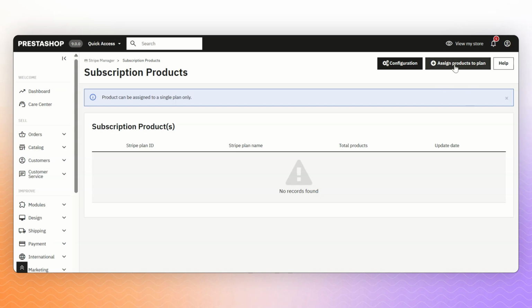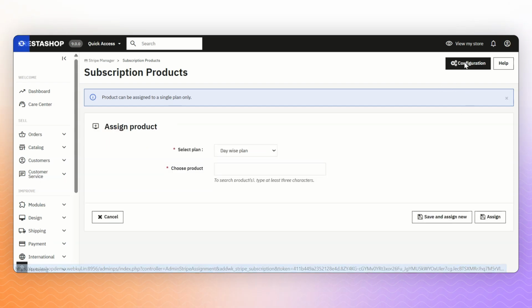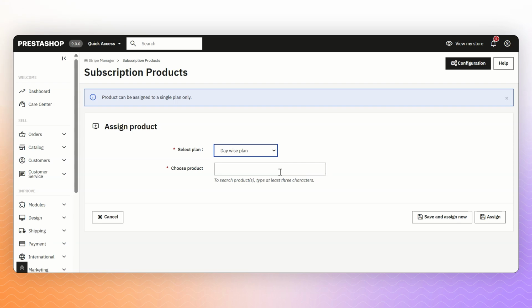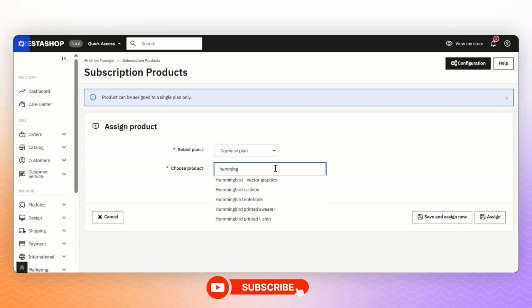To assign a plan, click on the Assign Product to Plan button. On the Assigned Product page, first select the subscription plan that you want to link. I have selected the Day-Wise plan. Next, search for the product you want to associate with the plan and select it from the list. I have selected the Hummingbird Printed T-shirt.